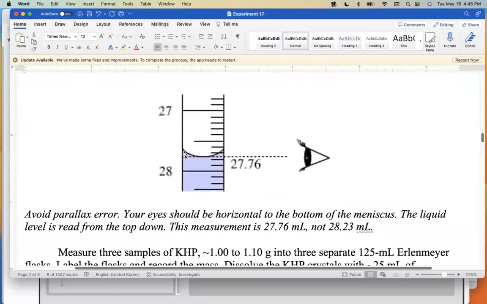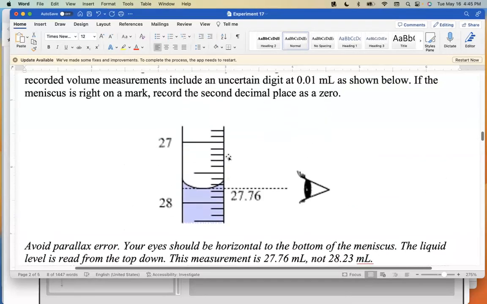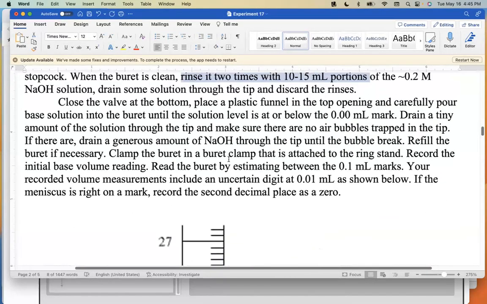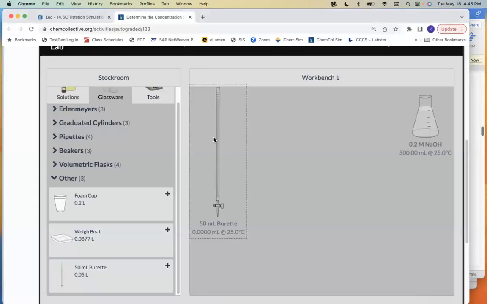Okay, so here's a little bit of instruction on how to read a burette. Eyes to the level of the burette. Let's fill the burette with the sodium hydroxide that we are going to use. And we're going to read the burette by estimating to the 0.01 milliliter. Okay, so we got our burette, we cleaned it, we primed it, we acclimated with this sodium hydroxide solution. It is now time to fill it.